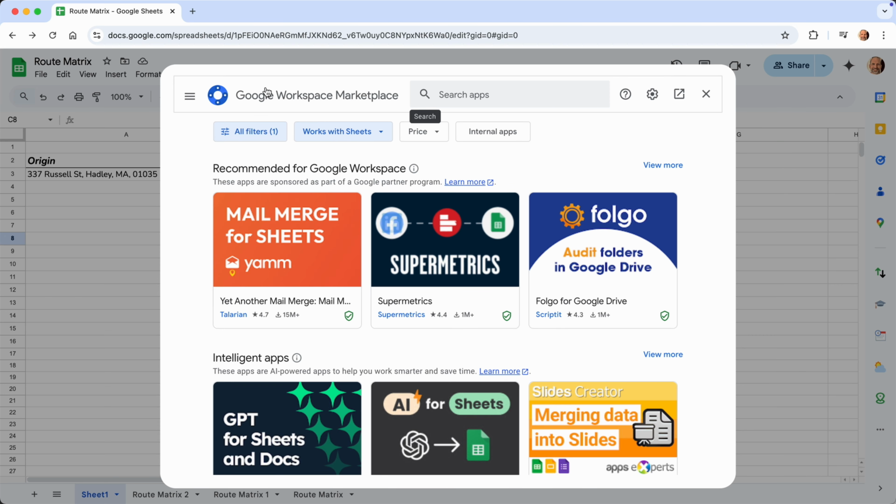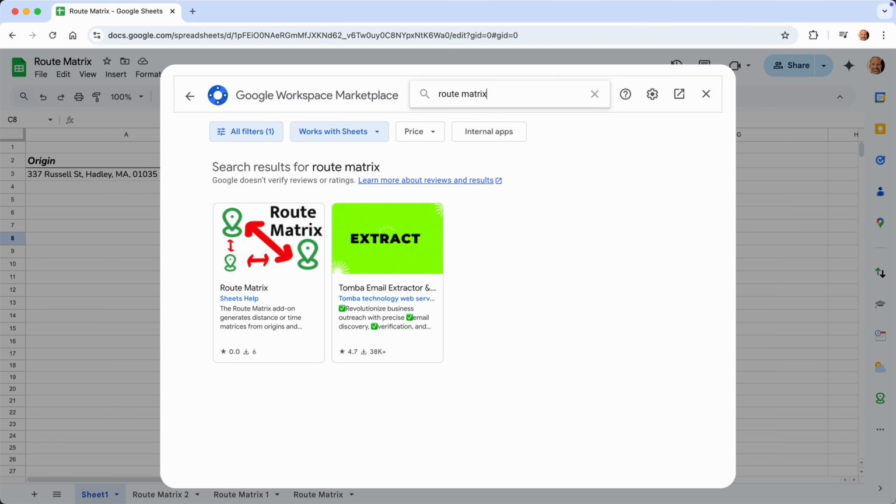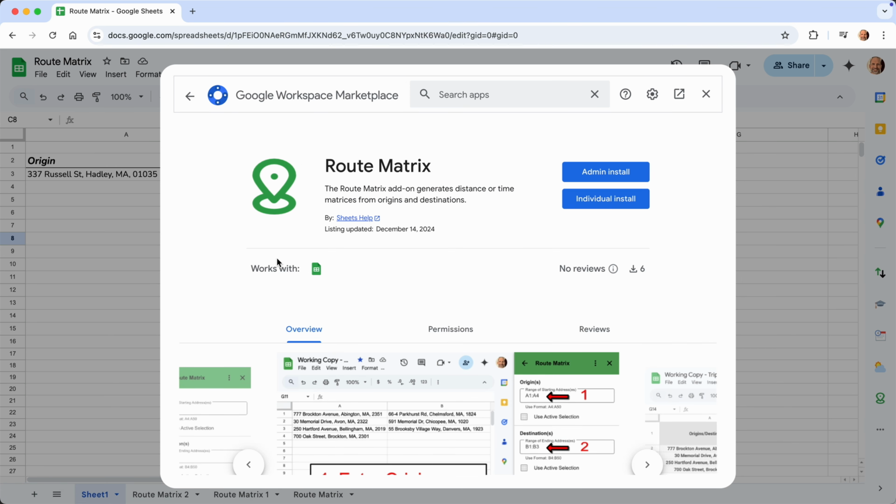This will bring you to the Google Workspace Marketplace. And in the search box, you can type in Route Matrix. It comes up right here. You can see it. We'll click on that. It will give you the choice between an admin install and an individual install. Unless you're working for a company, you want to choose the individual install. We'll click on that.